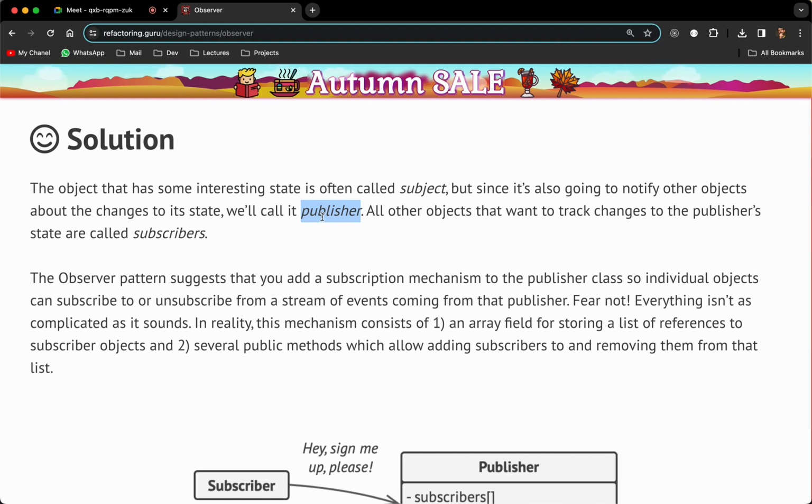So there is an interesting state. Remember these keywords, remember these acronyms. We have some interesting state. We normally don't call that a state, we call that a subject, as an interesting state.